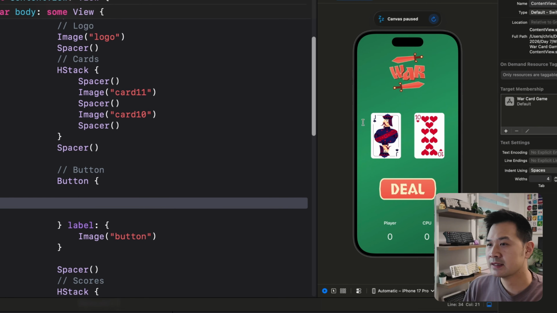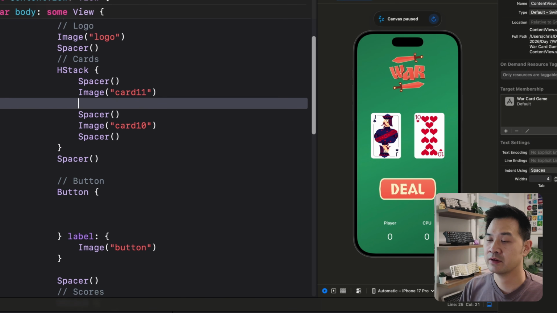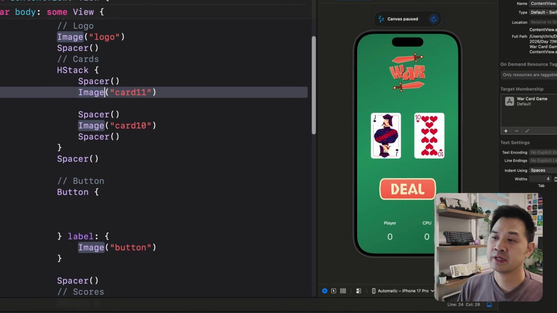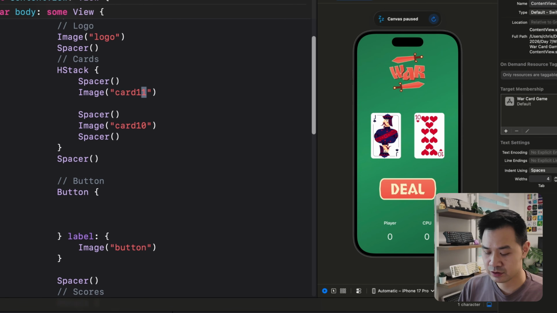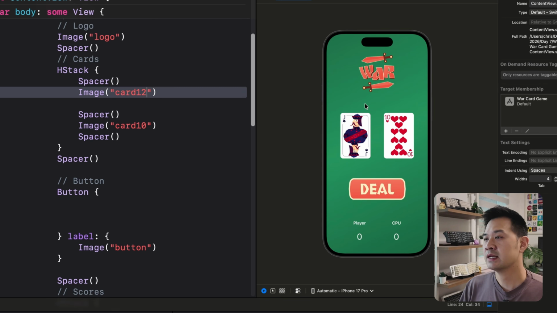So let's take a look at the card images up here and think about how we can change them. This image right here, which we have coded, we're pointing to the image asset card 11. If I change that 11 to 12, I might have to refresh the canvas here. It's refreshing, it's taking a little bit. See the jack change to a queen, right?